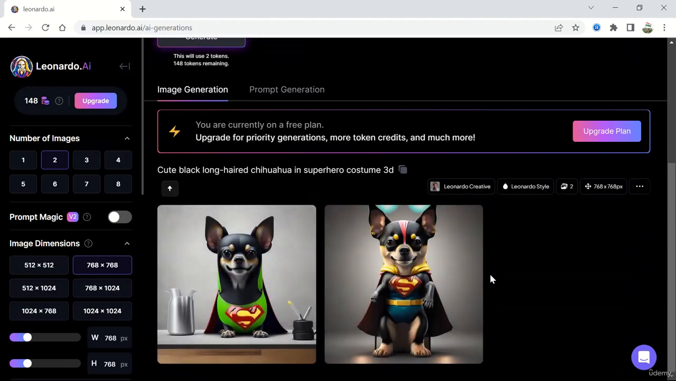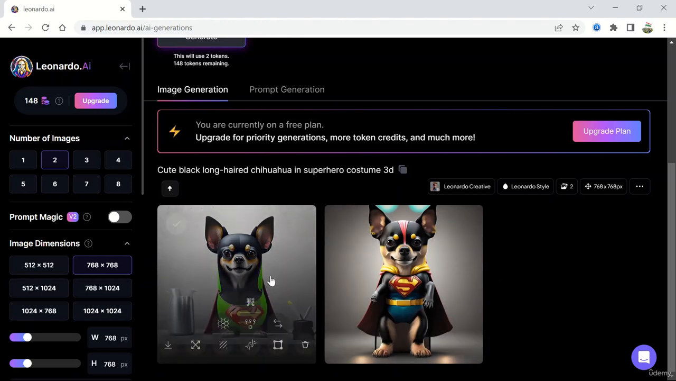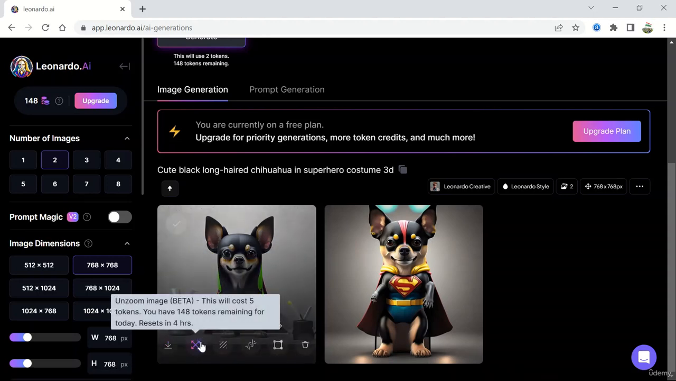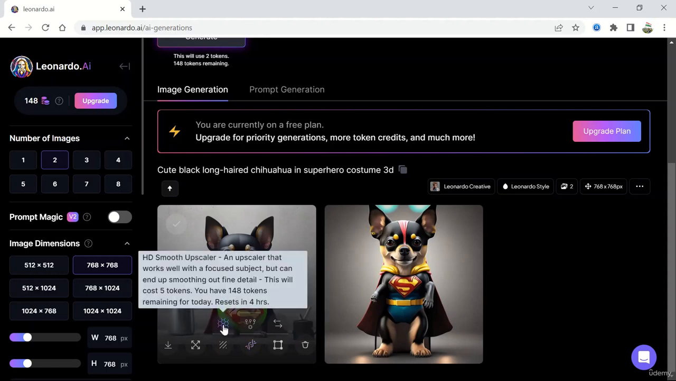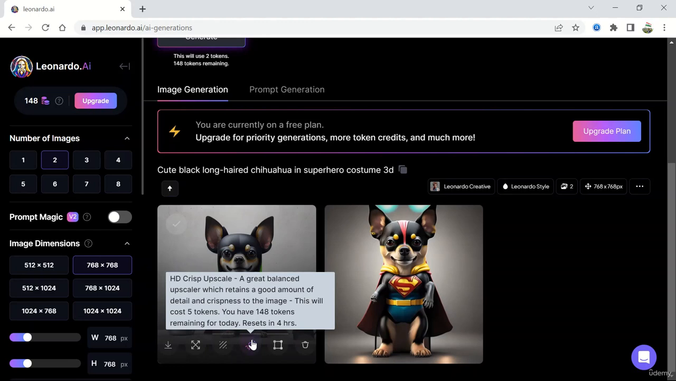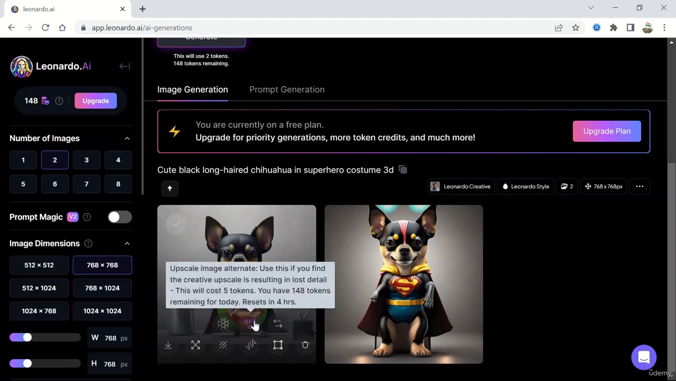You scroll down and here it is. Some amazing images of this cute dog which is in a 3D costume. Now, what else can you do? If you hover over, there are a lot of things that you can do. You can choose to download the image directly. Unzoom, this will cost 5 tokens. Then remove the background, right? If there is any background that you might want to remove, it works flawlessly, so that will be done. And then there is an upscaler, that is, it will improve the quality of the image. Then there is a crisp upscaler and an upscale image alternative if there is lost detail.